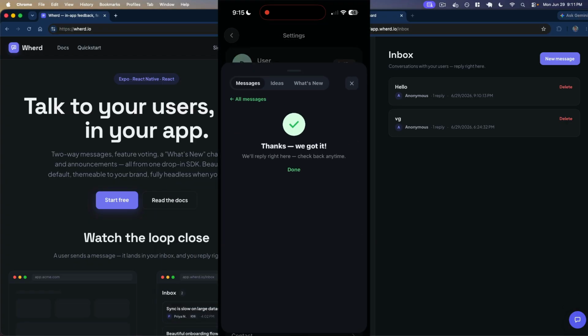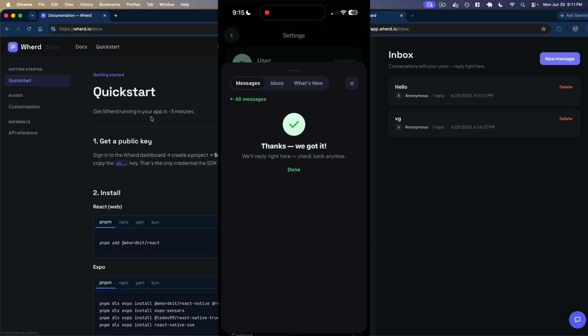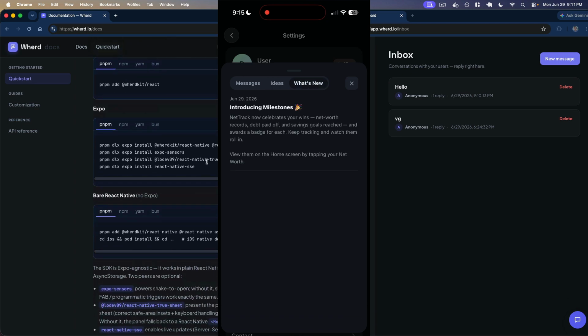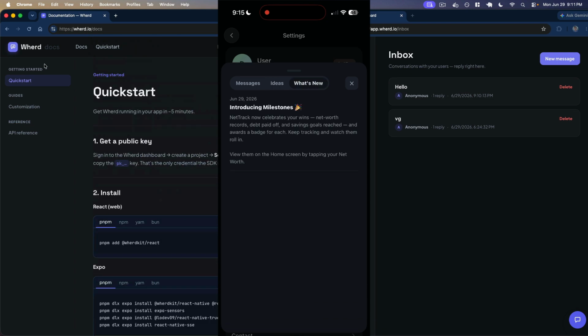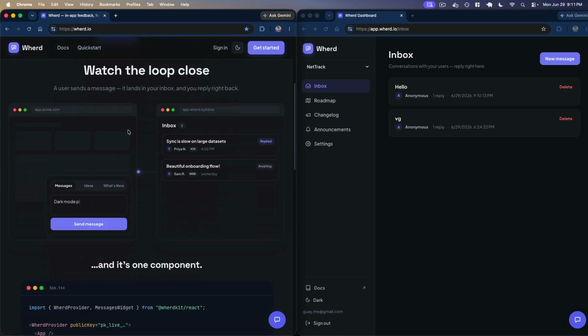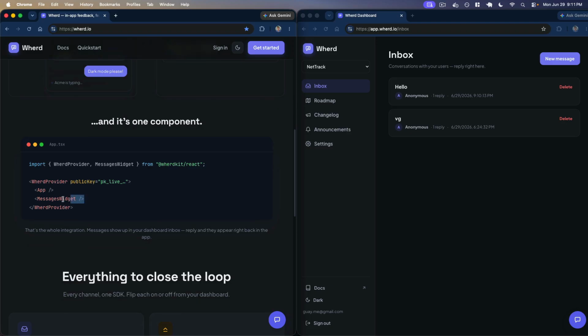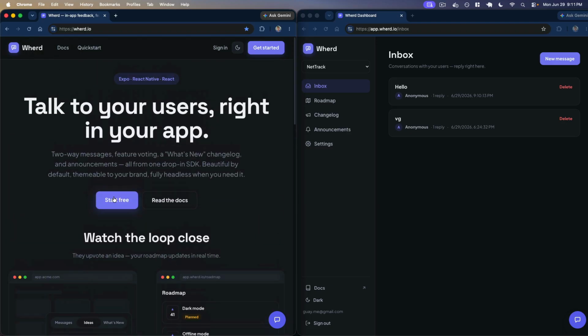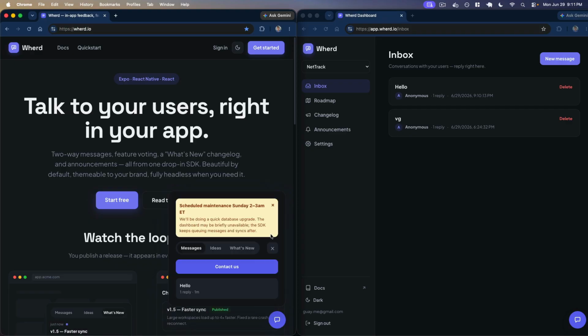Now, it's so simple to get up and running with Word. We have our docs here that shows you how to get up and running with simply installing the SDK and a simple one-line component to actually integrate this into your application. Whether you're using React, React Native, or Expo, check out Word if you're trying to implement a simple messaging solution and feedback to your product.